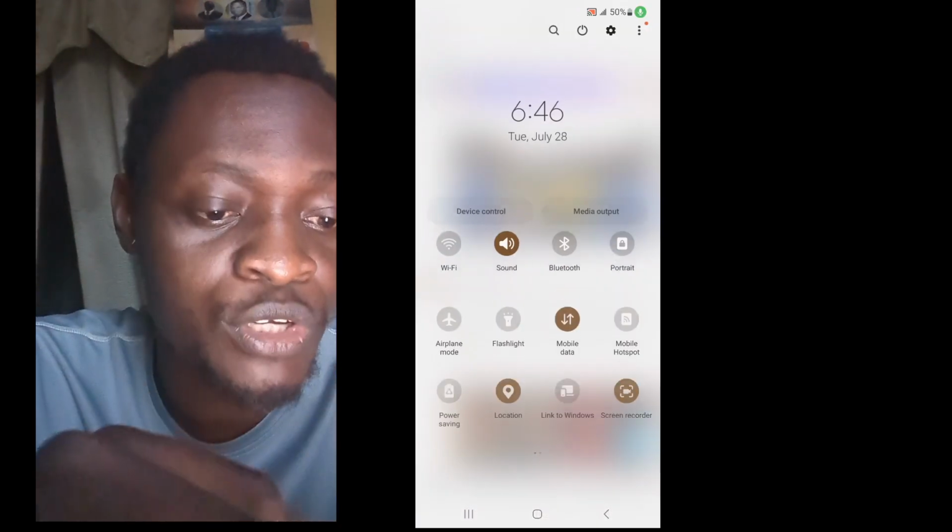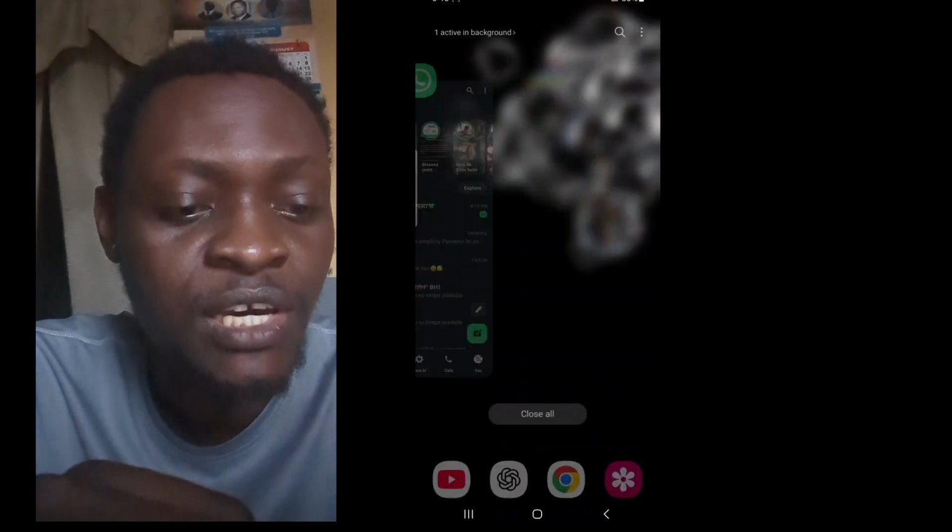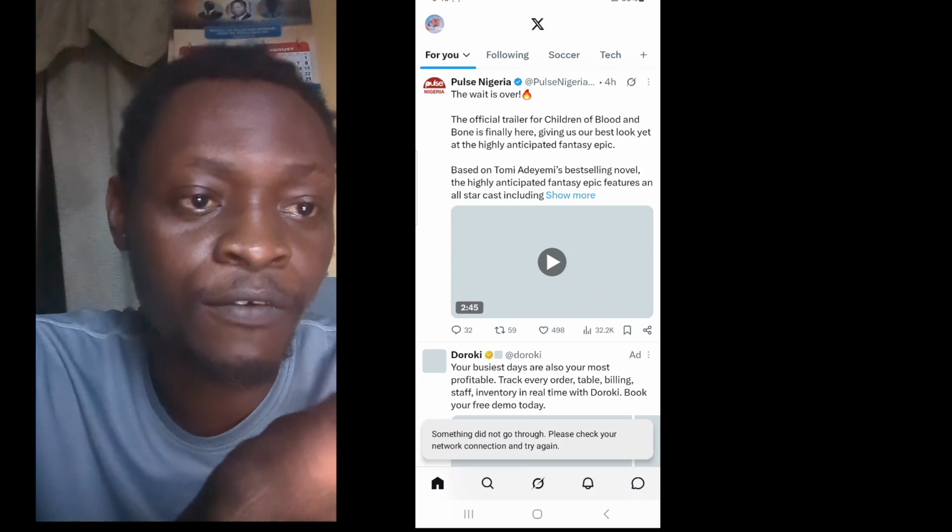Currently my internet is enabled. Let me go ahead and disable that. Now I have disabled it. Close the application, reopen it. Remember, my internet is off.